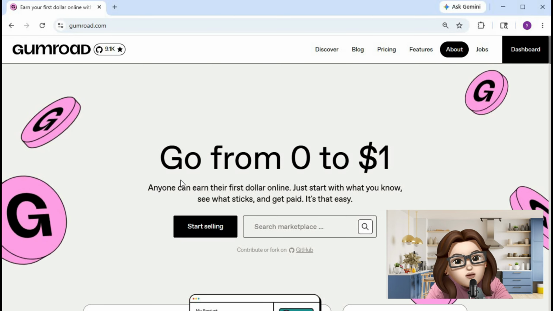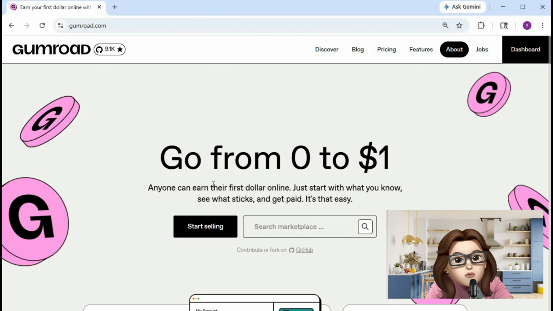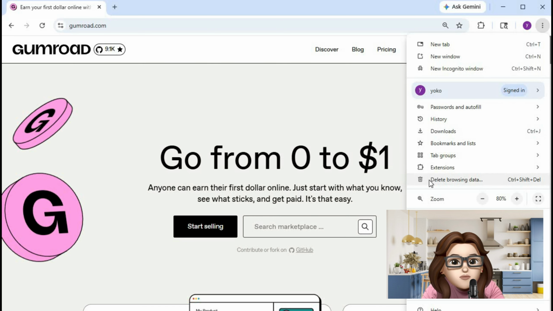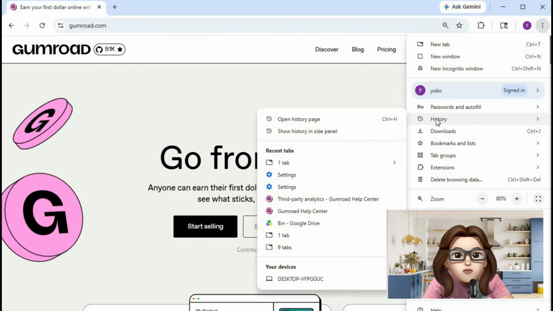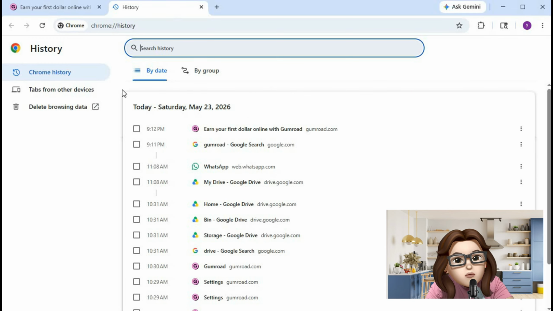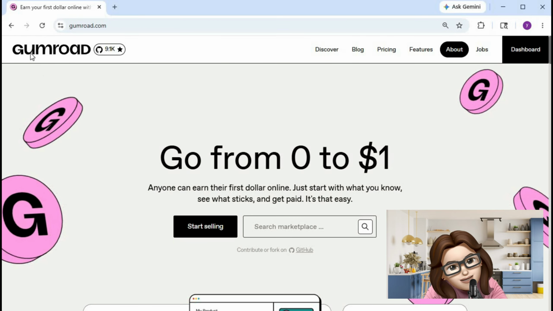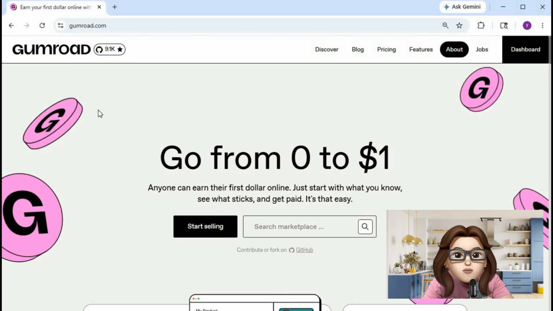If refreshing does not fix it, clear your browser cache and cookies. In most browsers, you can do this by opening the browser menu, going to History or Privacy Settings, and selecting Clear Browsing Data. Make sure to clear cached images and files, cookies, and site data. After clearing them, restart your browser and try opening Gumroad again.